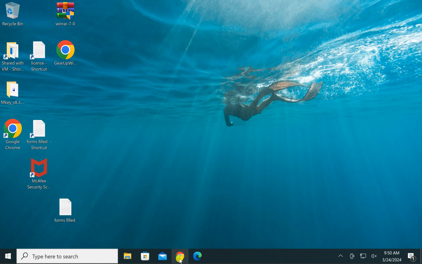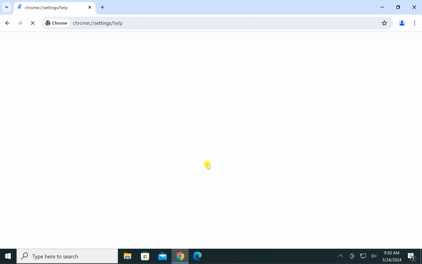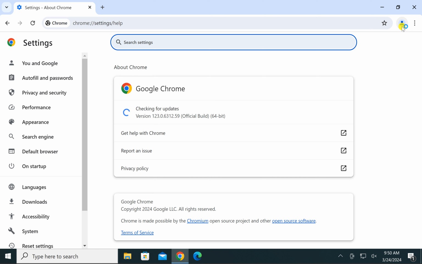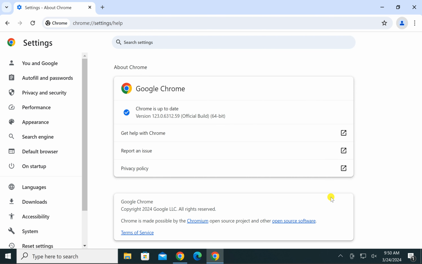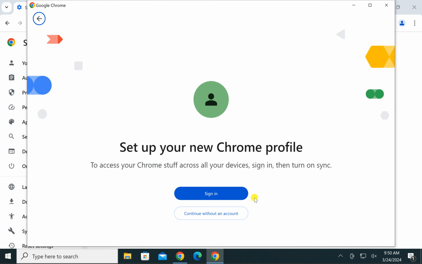First, open Google Chrome on your Windows PC and then click on this profile icon in the top right corner, and here click on this Add option. Now you can select the sign in option or use this Continue without an account option in case you don't want to sign in to your Chrome profile. Just select the next option, Continue without an account.